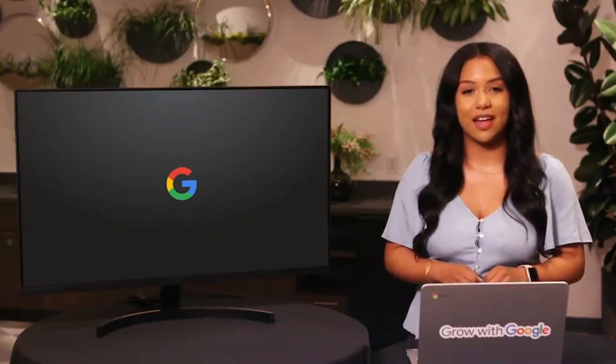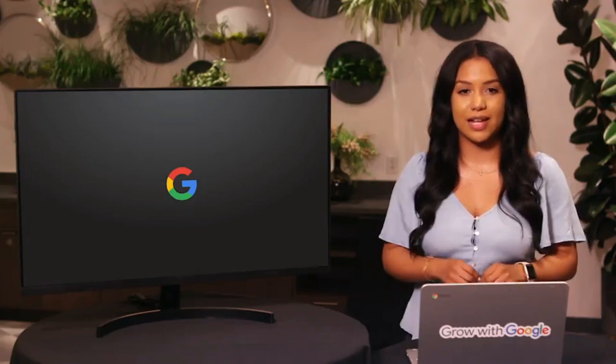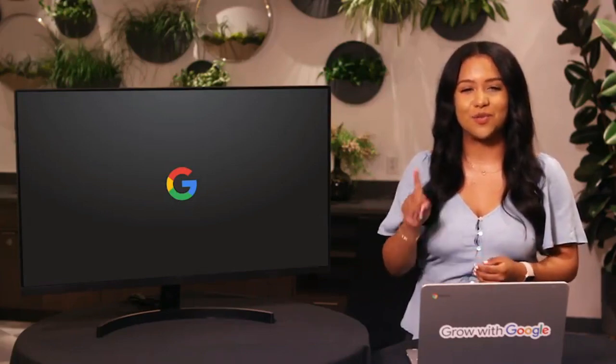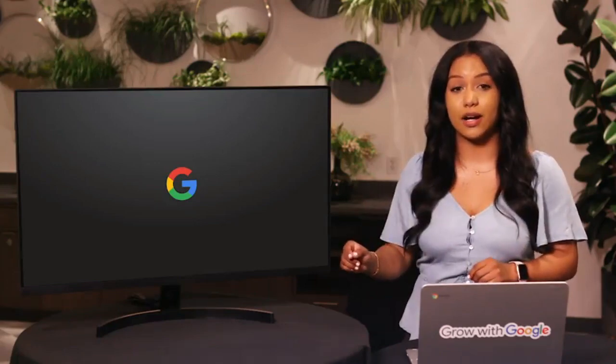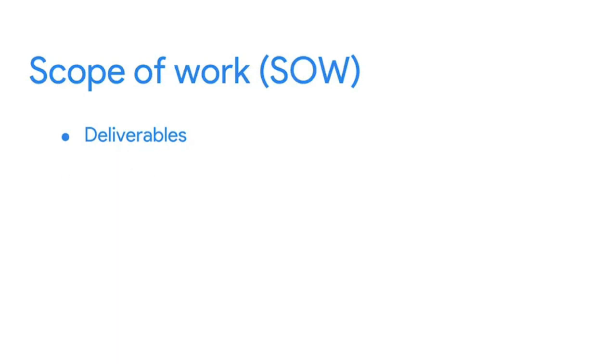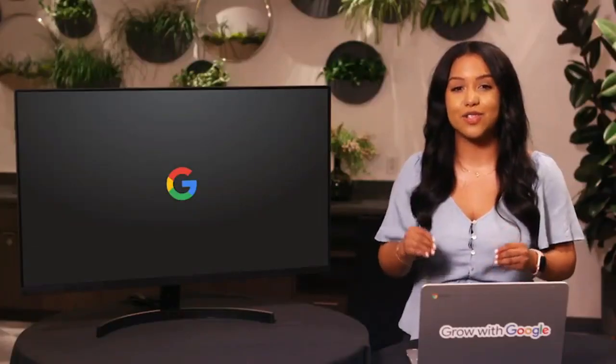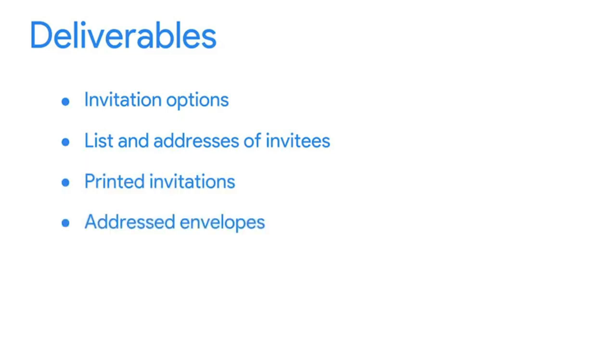Let's bring a scope of work to life with a simple example. Say a couple has hired a wedding planner. We'll focus on just one task: the wedding invitations. Here's what might be in the scope of work: deliverables, timeline, milestones, and reports. Let's break down just one of these: deliverables. The wedding planner and couple will need to decide on the invitation, make a list of people to invite, collect their addresses, print the invitations, address the envelopes, stamp them, and mail them out.